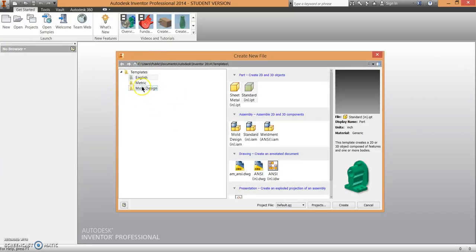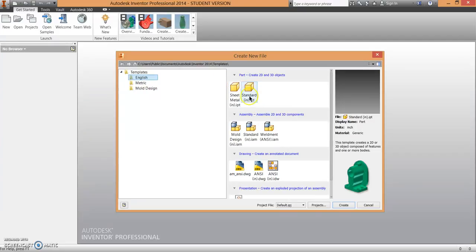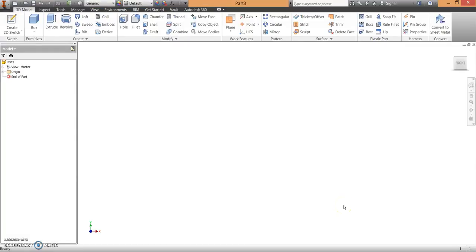Over here, there will be a few options: either you are using English units or metric. So we know that inch is the unit that we are going to use. So we use English, and then we choose a standard single part. So inch, and then we create. And basically that will be the platform.